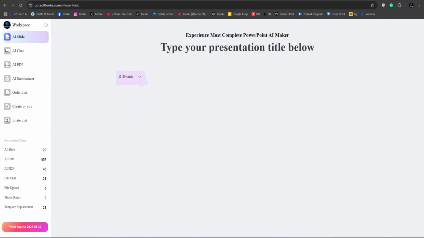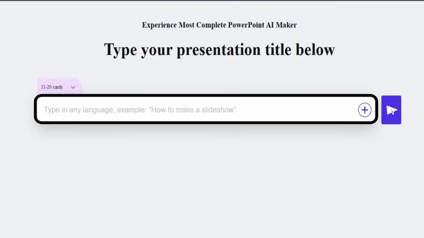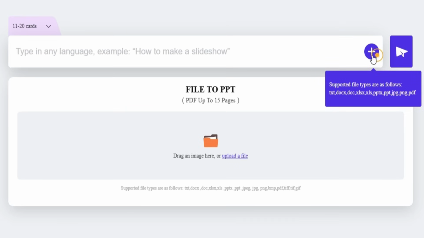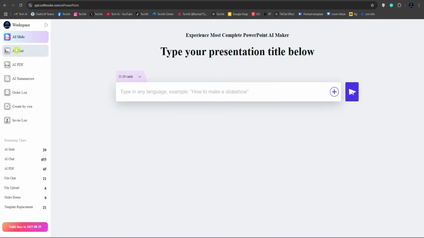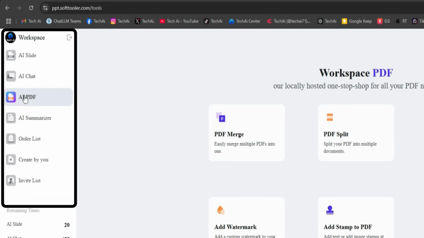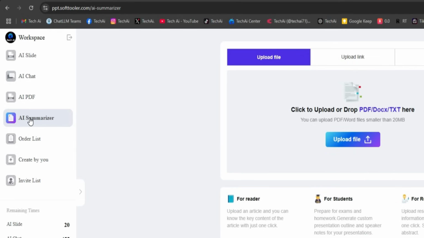Once you log in, you'll be welcomed by a beautifully designed, user-friendly dashboard. At the center, you'll find a text box where you can enter any topic to instantly generate a presentation. Click on this plus icon and you have the option to upload files, whether it's a PDF or another document type, and create a presentation directly from it. On the left-hand side, you'll see a set of powerful tools. There's the AI chat, AI PDFs, AI summarizer, order list, invite list. We'll talk about them later in the video.